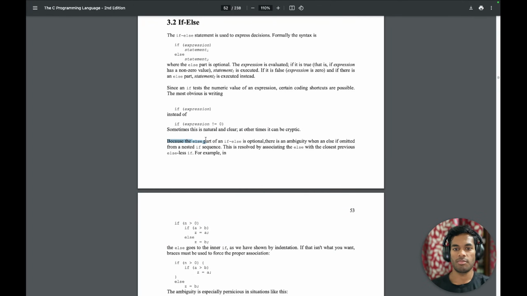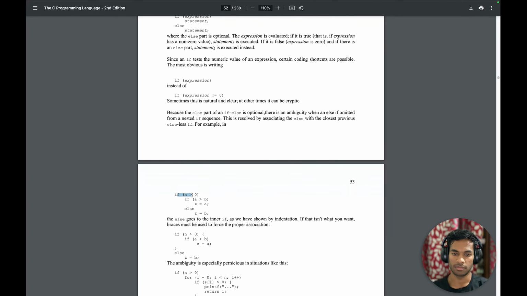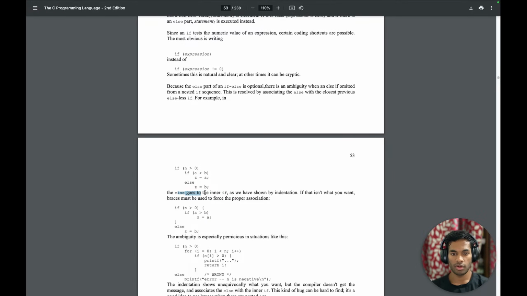Because the else part of an if-else statement is optional, there is an ambiguity when an else is omitted from a nested if sequence. This is resolved by associating the else with the closest previous else-less if. For example, in this, the else goes to the inner if, as we have shown by indentation. If that wasn't what you want, braces must be used to force the proper association. Braces and then else. Okay.